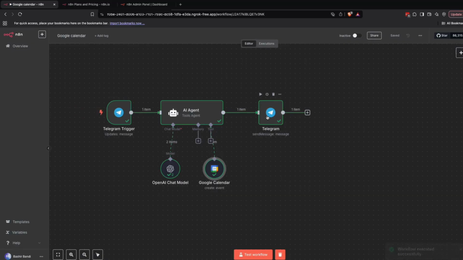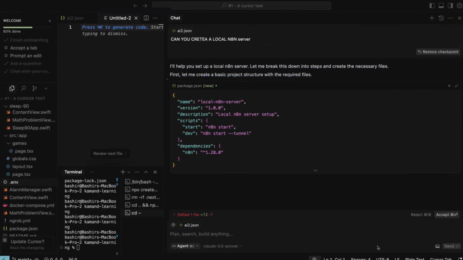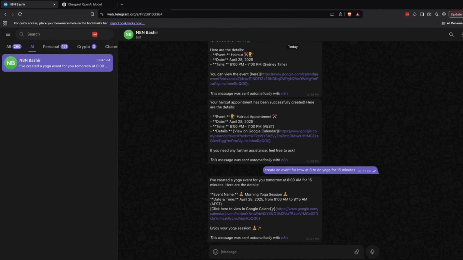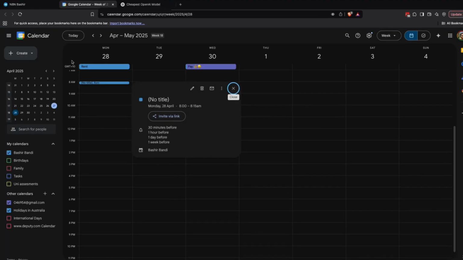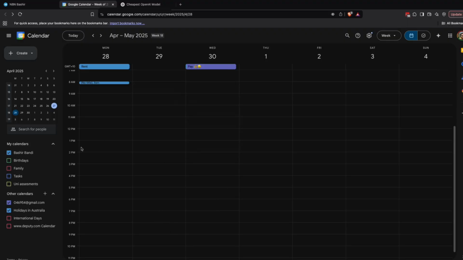Calendar and responded back. Now, if we go back to response, the response is, I've created a yoga event for you tomorrow at 8 a.m. for 15 minutes. Here are the details. So morning yoga session, the date, and if I click on the link, I can see it created in my Google Calendar. And as I assumed, the title is not present here. So I'll go back and quickly show you how the process works, and then I'll fix up this issue.